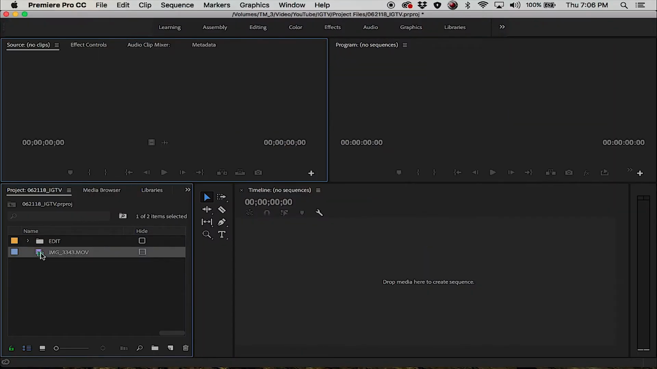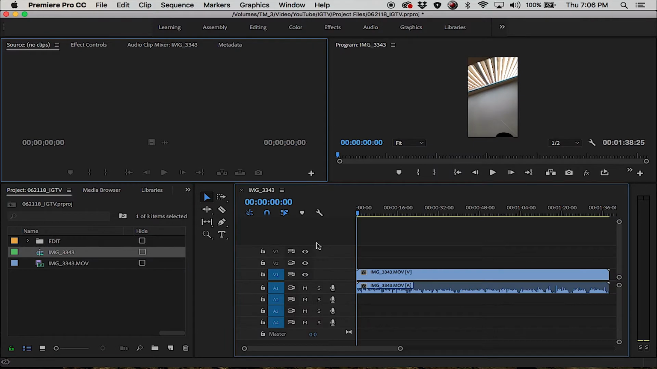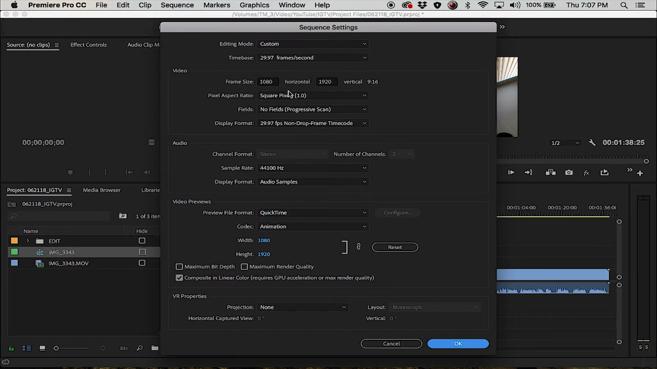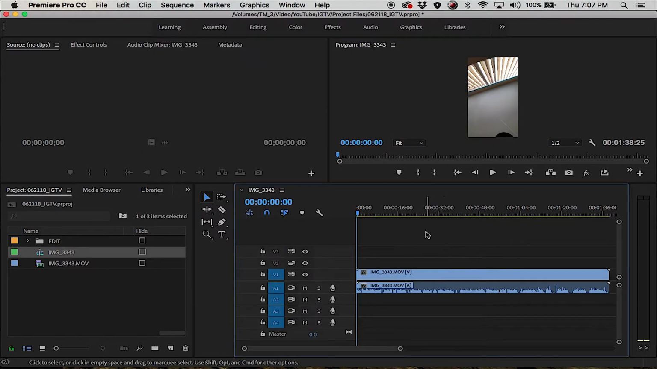Alright, so what you're going to do is start off with having your clip, which is right here. I'm going to drag it over here so it can create a new sequence. And what you're going to want to do next is go to Sequence and go to the Sequence Settings. And you're going to want to make sure that it's at 1080 by 1920. Alright, so let's just pretend that this is the actual video that we want to be exporting.